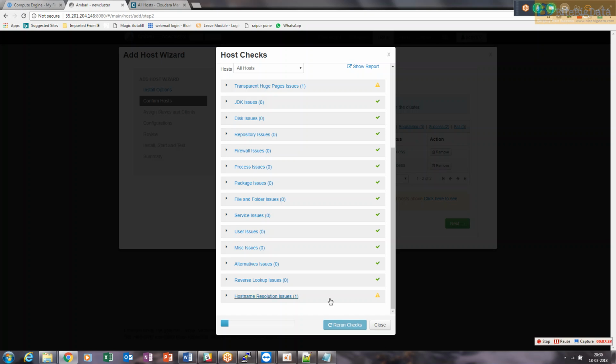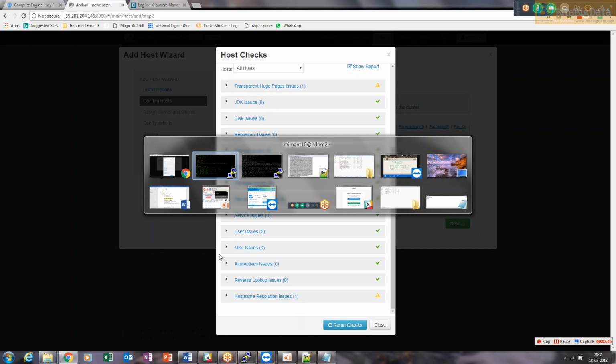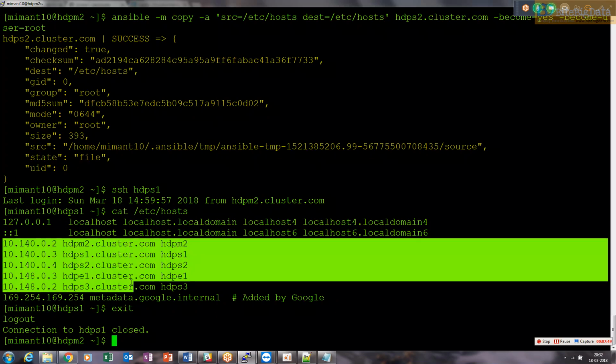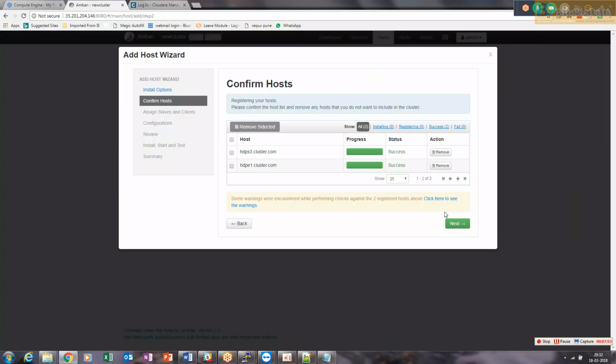So if you just go to that particular message, it will tell you what is not visible from where. That will definitely give you an idea about what the problem is. So we have added those entries, and now we are good with the configuration, because we can see that the /etc/hosts file is identical on all the nodes. So I will close it and go to next.